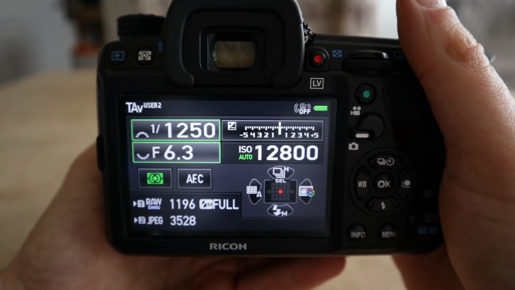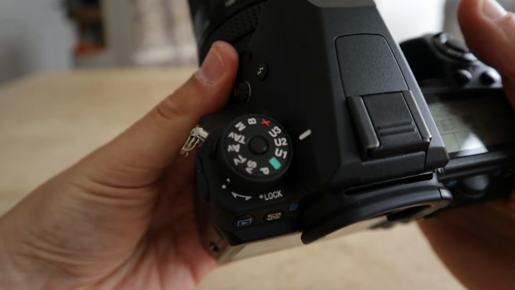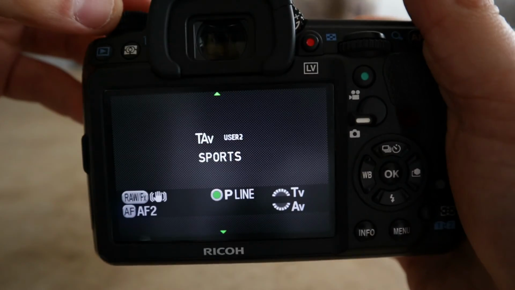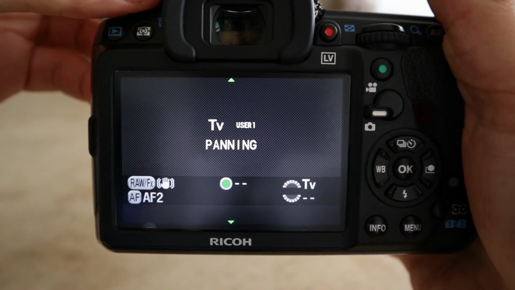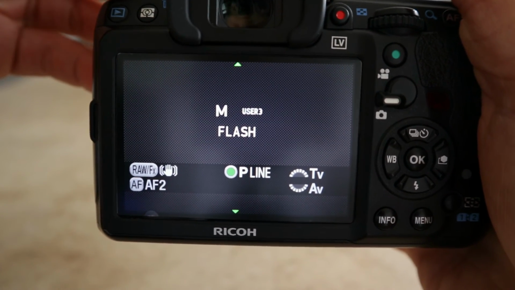So next up, I'm going to show you how my user modes are set up. And as you can see here, on the Pentax K3, we have 3 user modes. My most used user mode is number 2, which is sports, obviously. The first one I've got set as panning, and I also use that for sports quite a lot. And my third is set for flash.